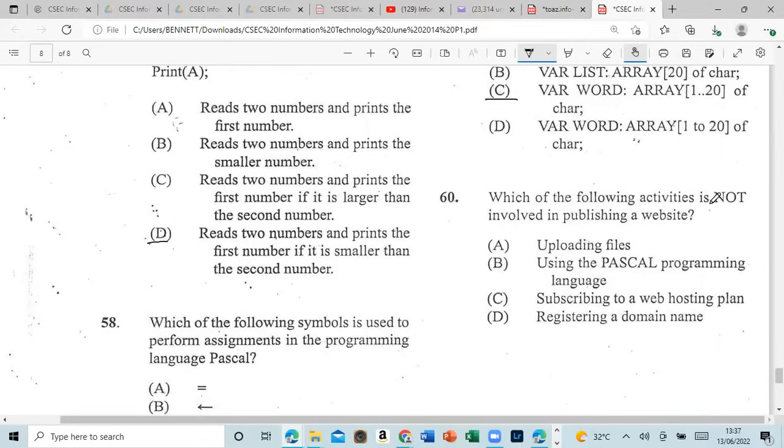Which of the following activities is not involved in publishing software? A, uploading files. B, using the Pascal programming language. C, subscribing to a web hosting plan. Or D, registering a domain name. All except using the Pascal programming language.